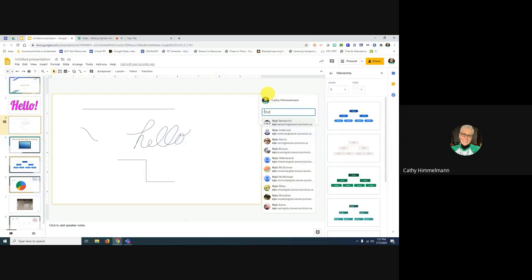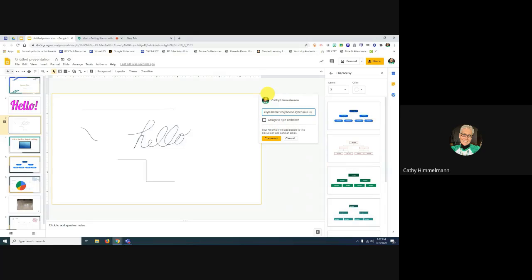When I type the @ symbol, it started populating these names. So if I just click on him and I say assign to Kyle, and then after his name I could say, what do you think? And then when I assign it, what's going to happen is Kyle is the only person who can go in and answer this comment because I assigned it to only Kyle. So if you ever are collaborating on a file with other individuals and you want to just specifically ask one of those individuals a question about it, that's how you do it.